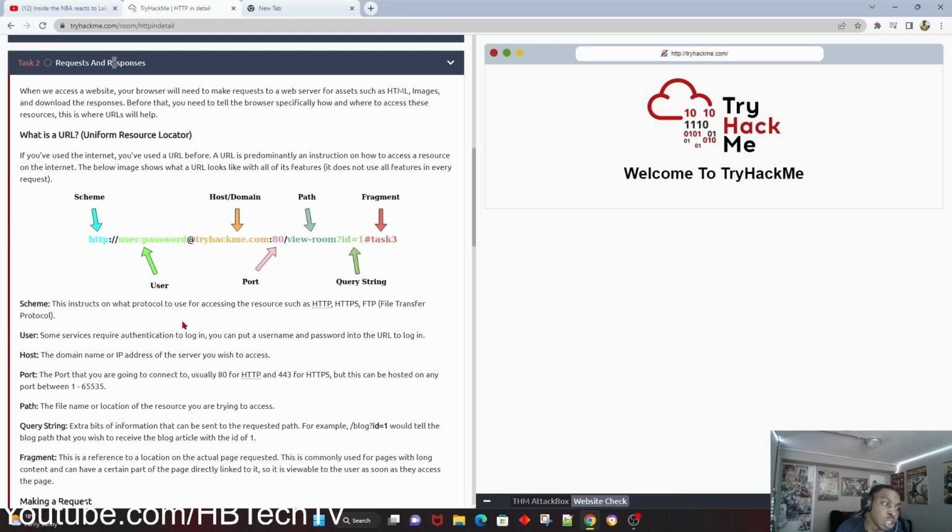Then you have the user. Some services require authentication to log in, and you can put a username and password into the URL to log in. Then you have the host, the domain name or the IP address of the server you wish to access, like how this is TryHackMe.